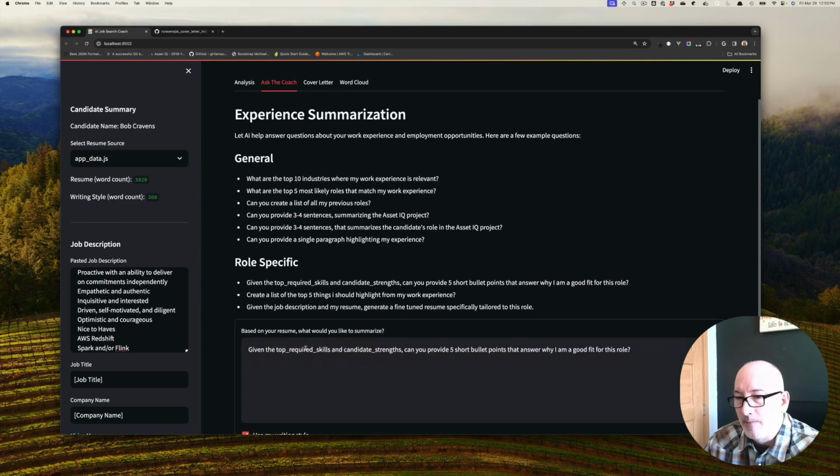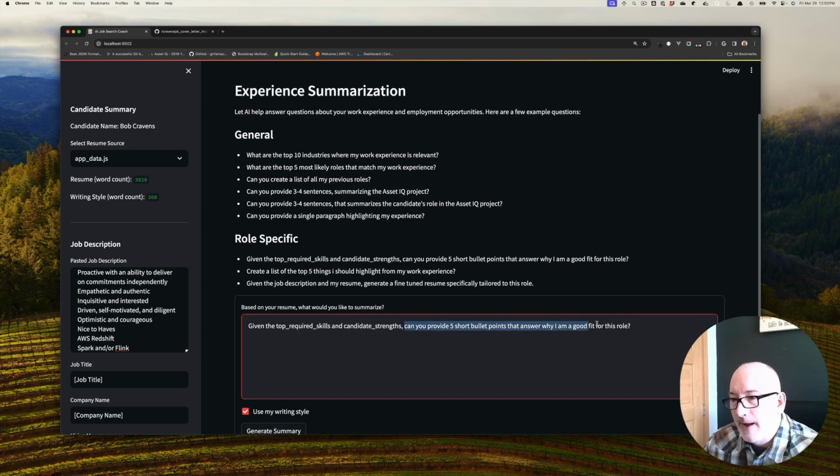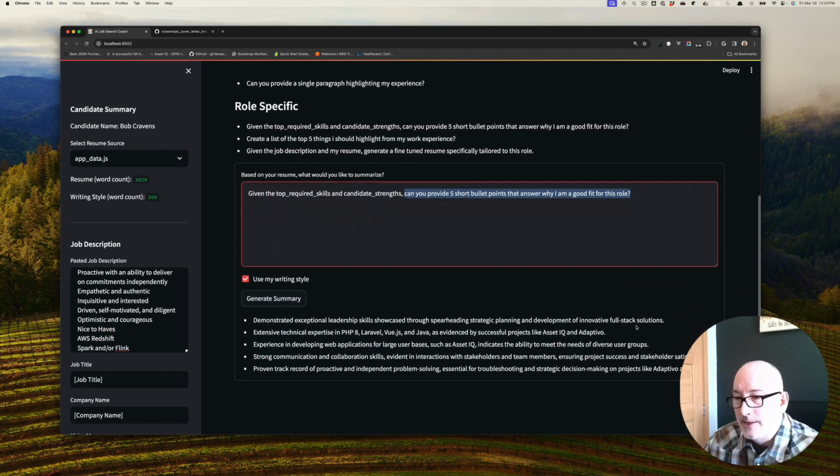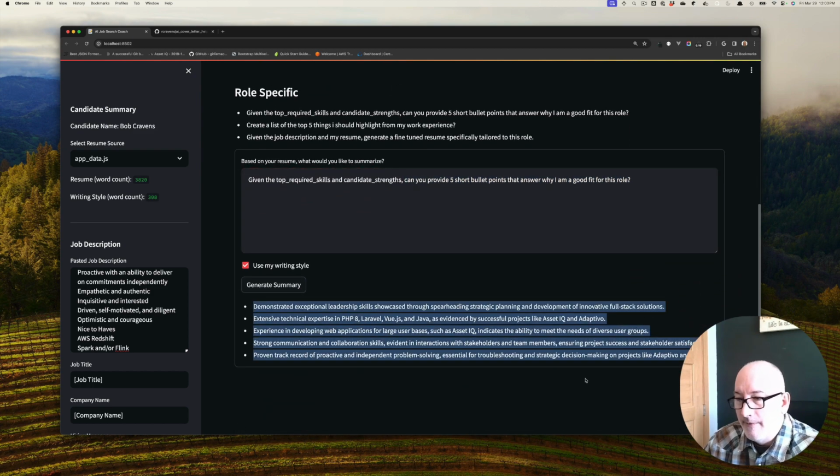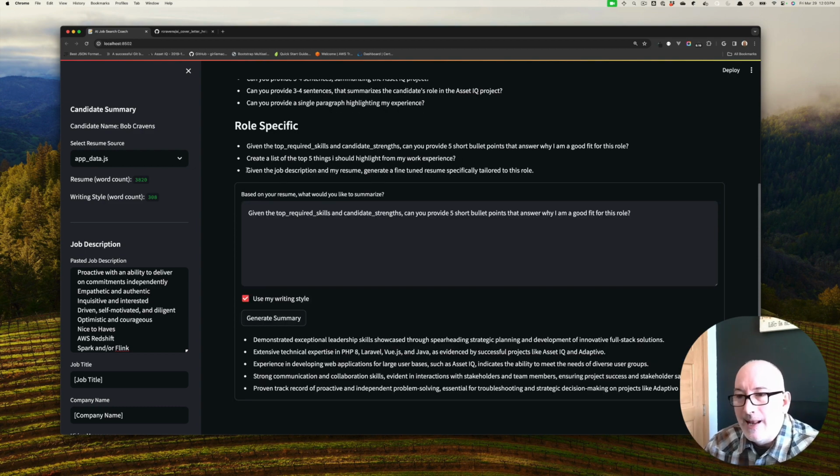So in this particular prompt, we're asking the LLM, given this information, the top required skills and the candidate's strengths, again from the analysis tab, can you provide 5 short bullet points answering why I'm a good fit for this role? And so that's what these are. So this is very specific to this job description, based upon the analysis of the job description and also my strengths. Then I've been experimenting with some additional prompts.